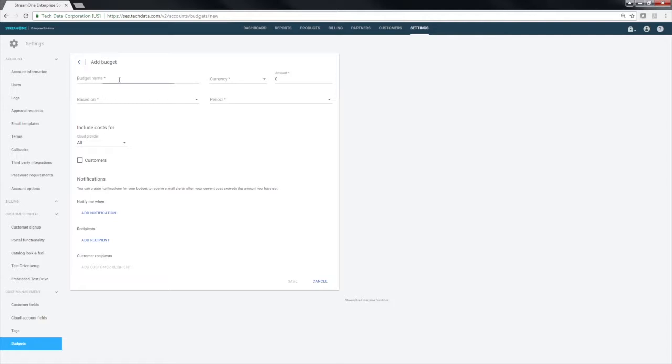In the first section, you will be able to choose a name for the budget. The currency, the amount, if it's going to be based on your cost as a reseller or on your customer cost, and also the period of time you want the budget to measure against.